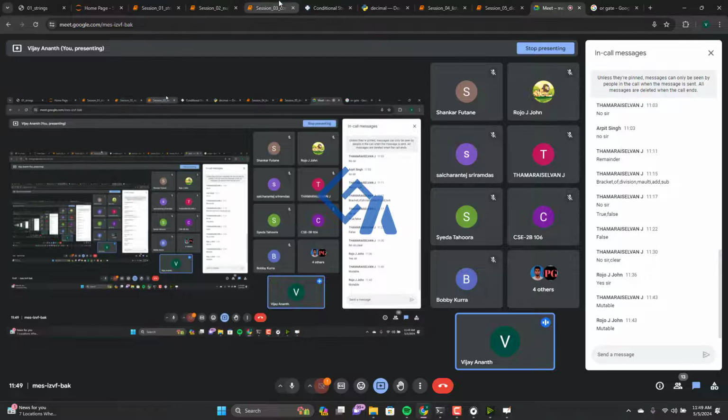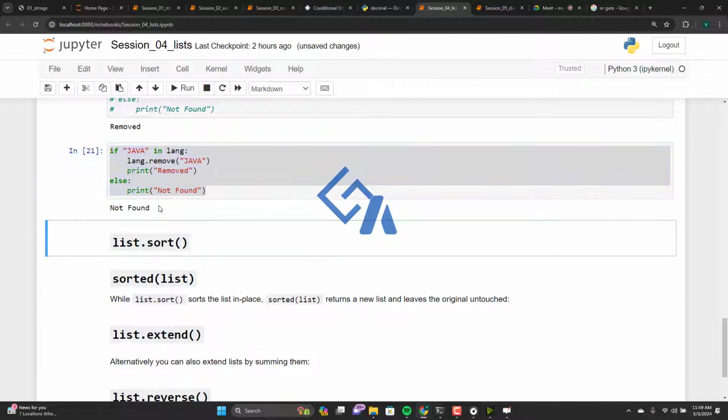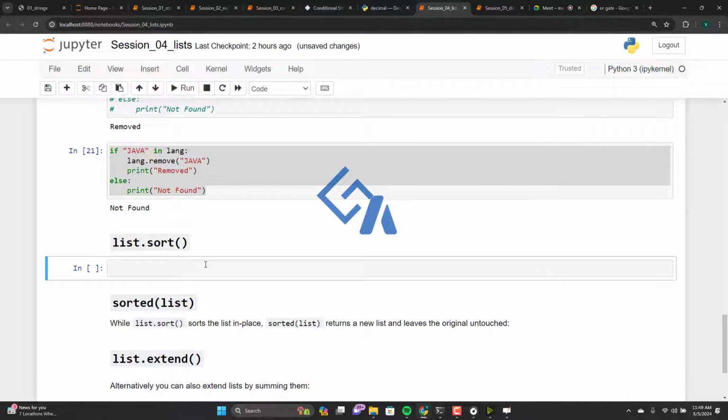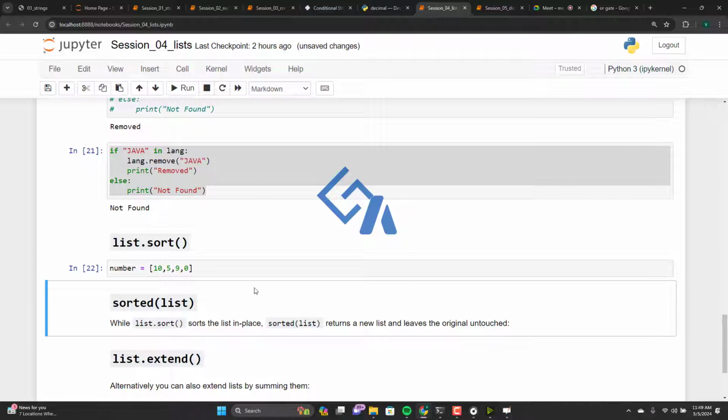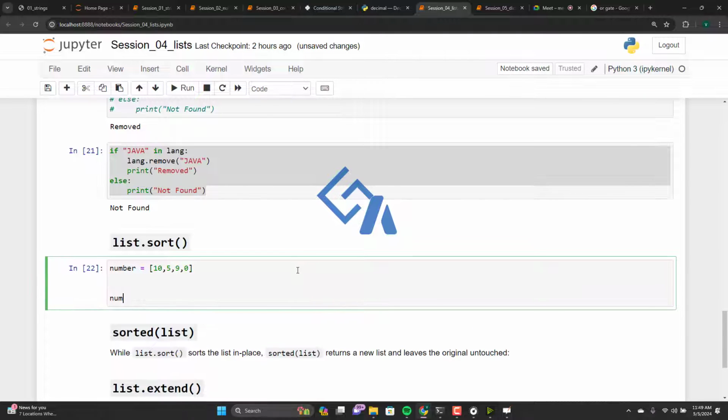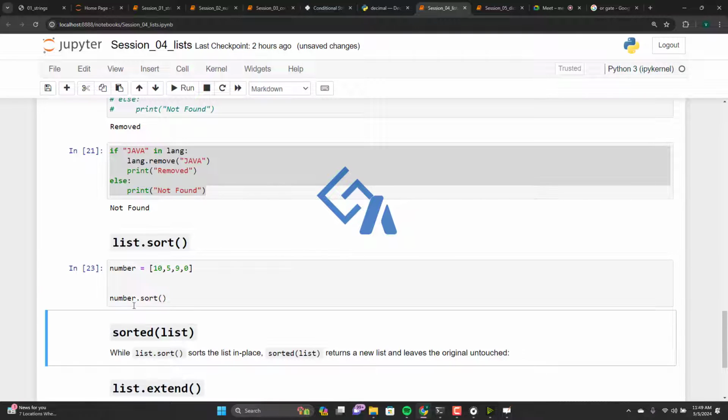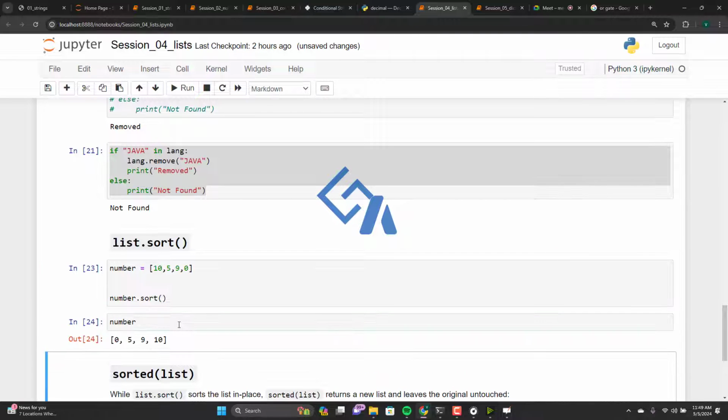All right. The next part is about sorting the list. We can sort a list in two ways. We'll start with the basic way. We can create a number list which is in unsorted order: 10, 5, 9, 0. To sort the number list, give number dot sort. This will get sorted, but it will not get printed. To make it print, just type it. So this time it will get printed.